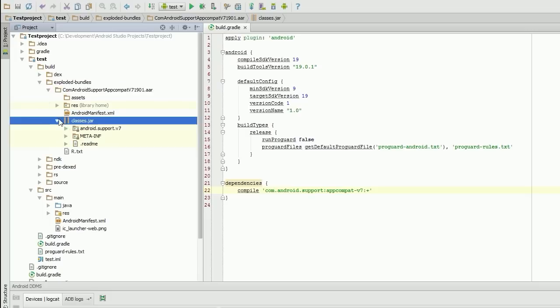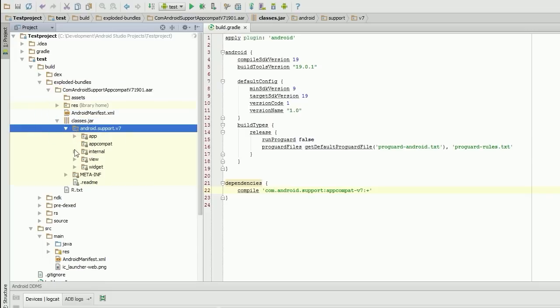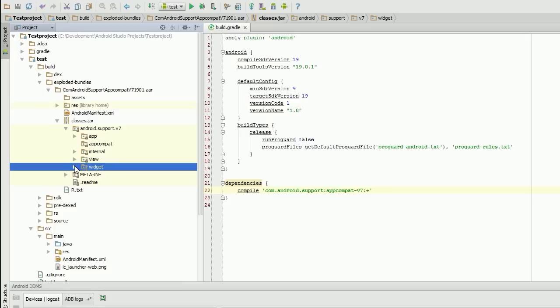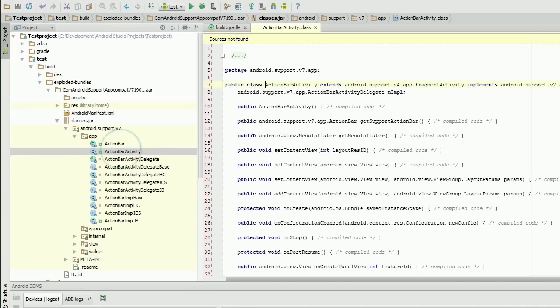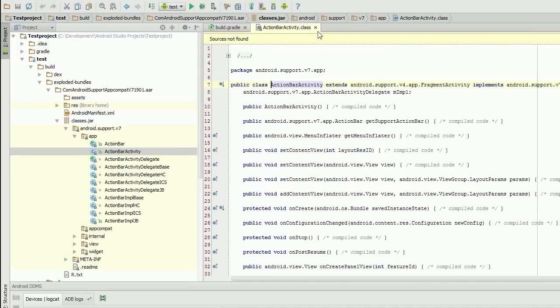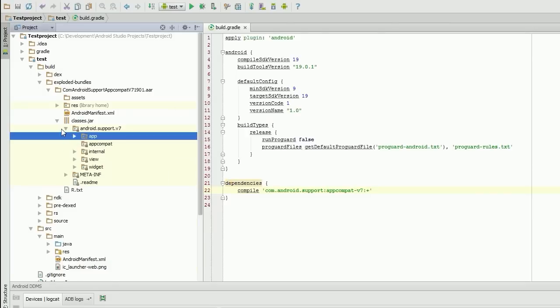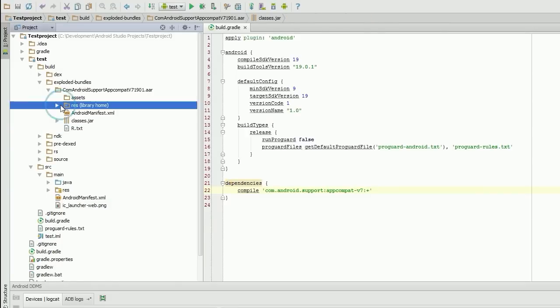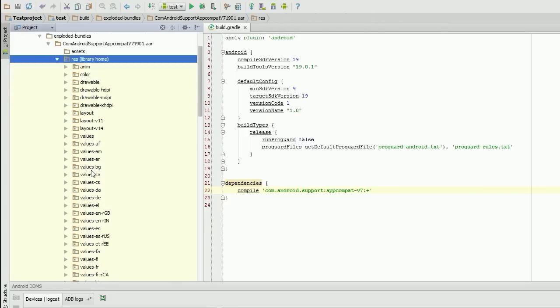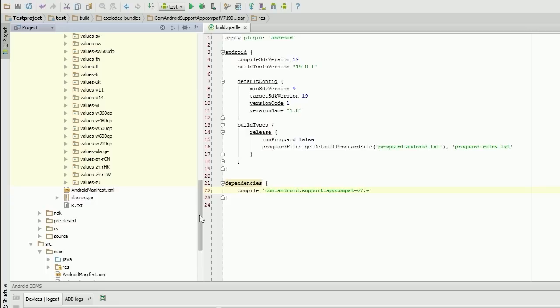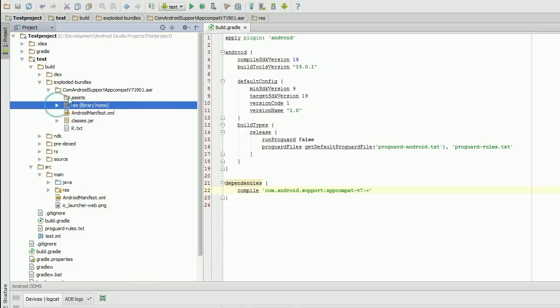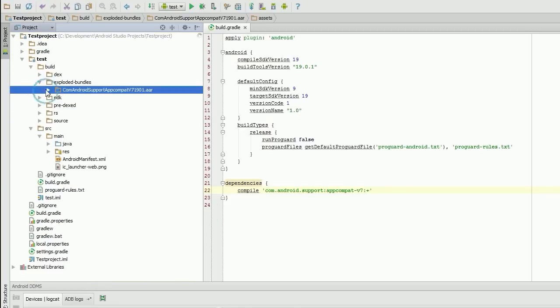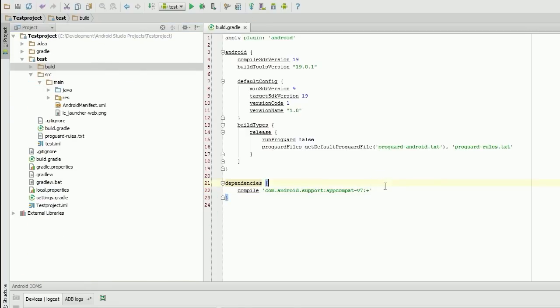So here we have the classes.jar. We can look inside and see all the classes inside of it. So widget. Look at that. Action bar activity. And we can see our class. Obviously classes are pre-compiled, so we can't do anything with them. And as you can see, we have all the resources that are associated with the action bar. And that's it. And the assets folder. So that's where your actual repositories go.